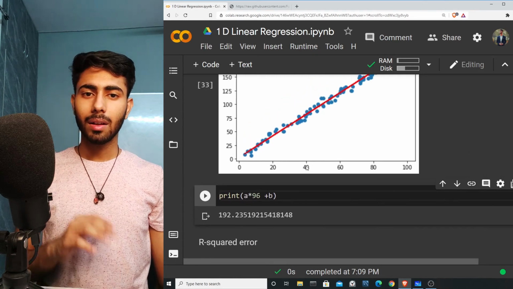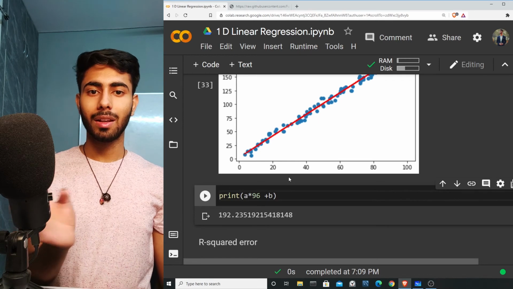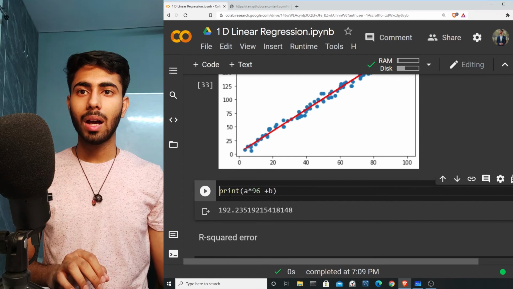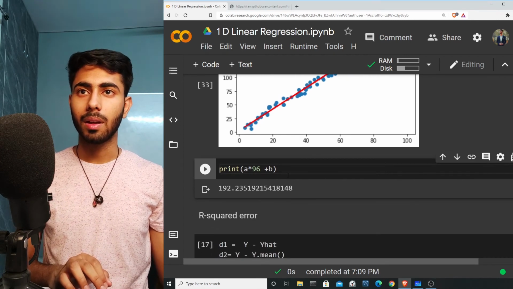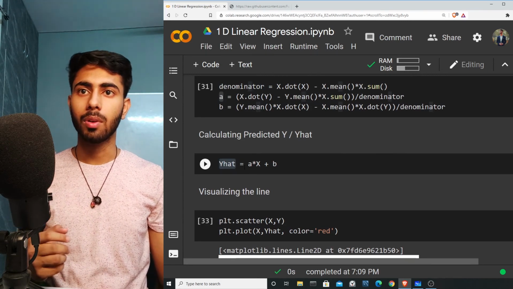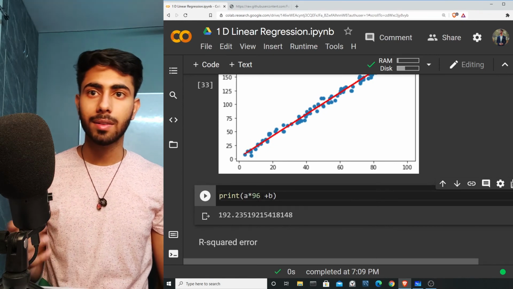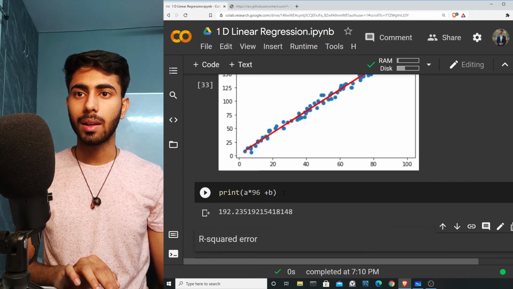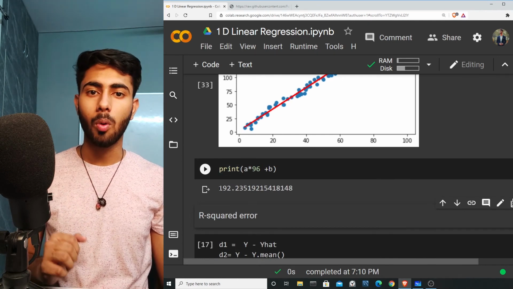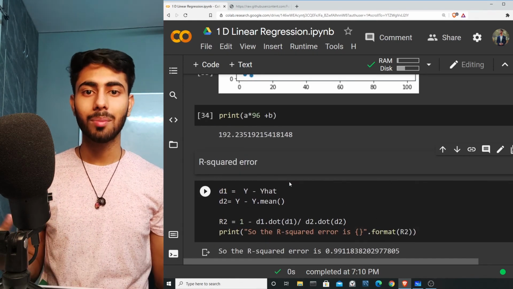Now let us check what value the linear regression model will predict if I give my x value as 96. So I have written a star 96 plus b. Now my predicted y is going to be y hat, and the value of y hat is equal to a star x plus b, where the value of x is 96. If I run this, you can see my value of y hat is coming to be 192.235 something something.